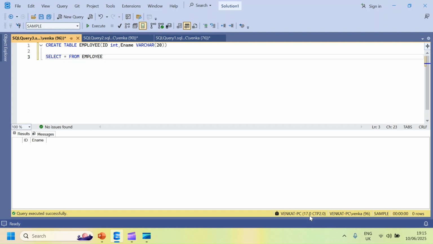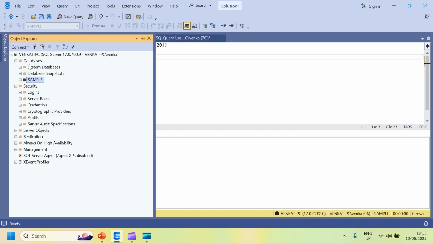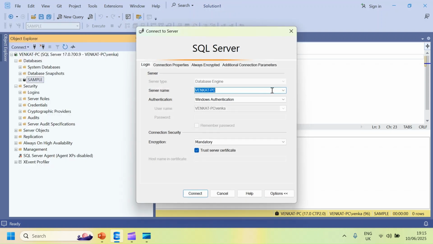Even you can see at the bottom here, 17.0. By looking at the 17.0, you can easily identify this is SQL Server 2025. If you're connected to SQL Server 2022, it shows you 16.0. Let me quickly go there. Let me connect that as well.